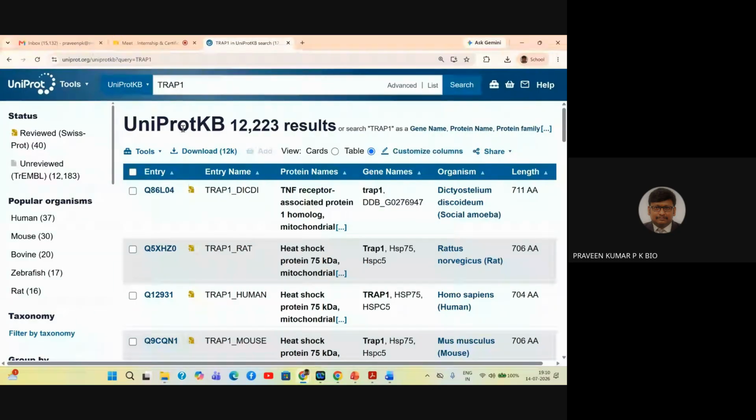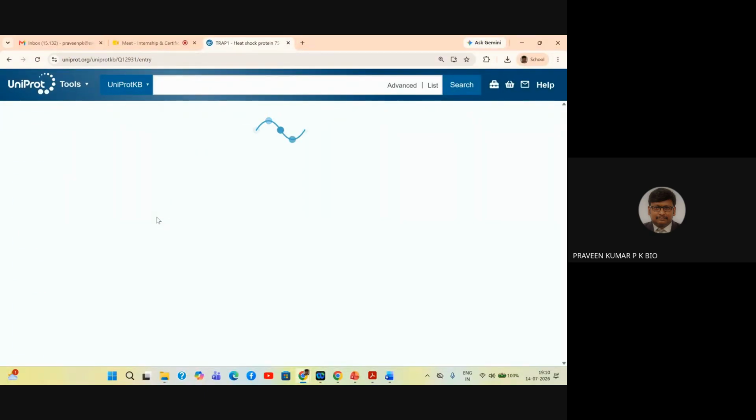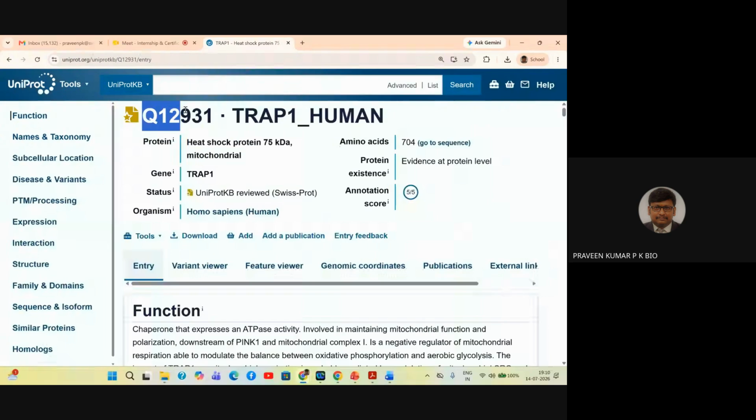So now let me go ahead with the TRAP1 protein. Whatever I searched in the universal protein knowledge base, that is the expansion of UniProt: universal protein knowledge base. Here you get full detail annotation. For example, now I want to go to this Homo sapiens, a human protein, where the size is around 704 amino acids. For this, we will be getting inside this UniProt ID entry. The UniProt ID entry is around 6 letters. This is actually an alphanumeric ID.